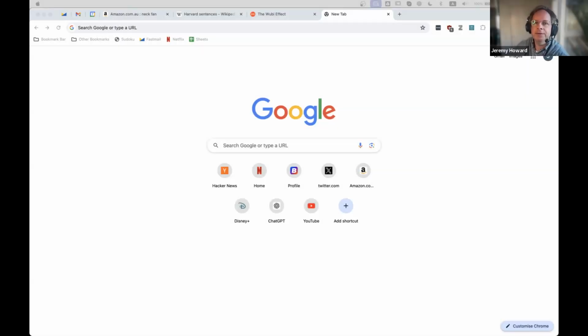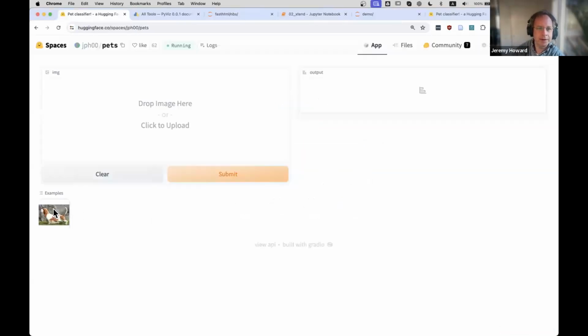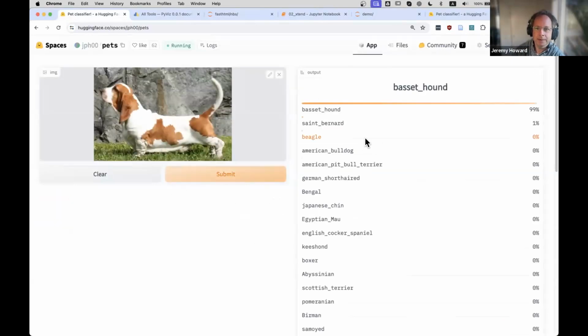For those of you that have done the fast.ai course before, you'll know that in lesson 1, we teach you how to train a model. And in lesson 2, we teach you how to deploy it. And so this is the model that I demonstrate deploying in lesson 2. And you can see here, it's an image classifier.